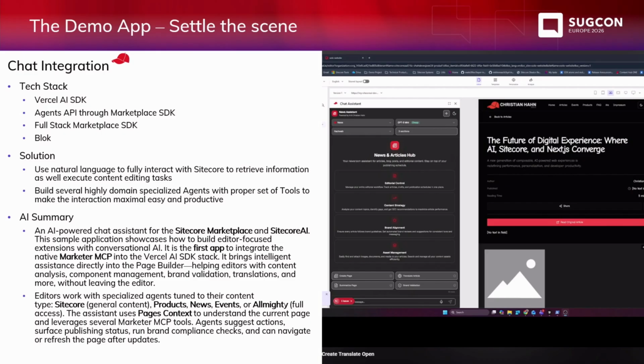Like, you can choose your model freely with a unified SDK. It combines it with the Agents API through Marketer MCP. It uses Block. It uses even the full stack approach. Like, it has a backend integration, the front end stuff. So it's really a good example of how everything comes together.